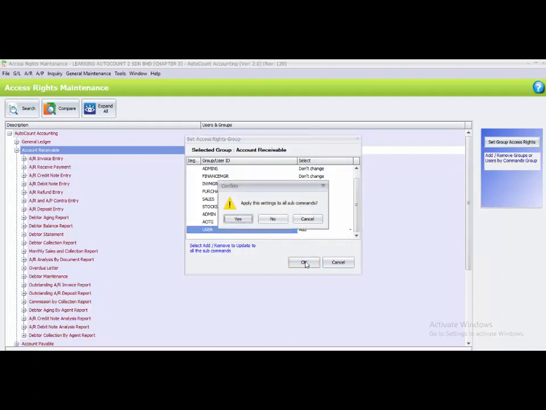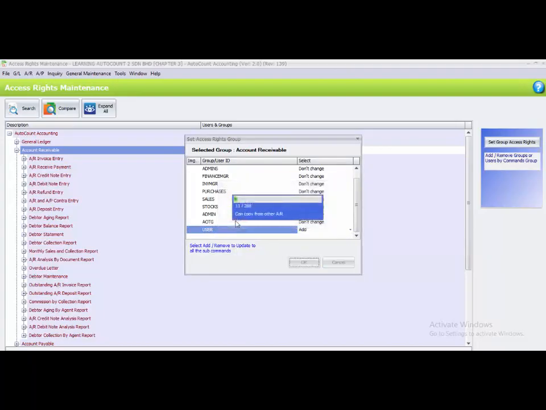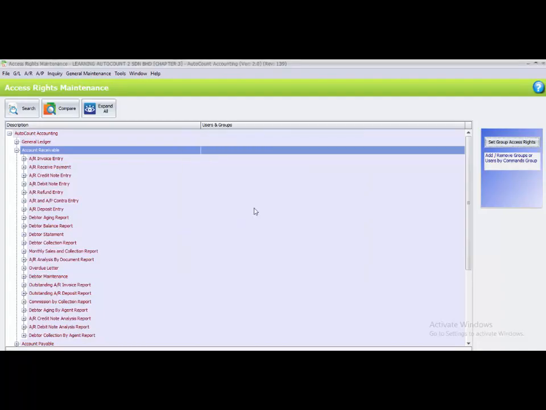Apply this setting to all sub-commands? Yes. If you choose no, then you need to assign one by one, not all 288. So it's easier for you to choose yes. So it will automatically assign for you. Okay, so that is the first AR access right.